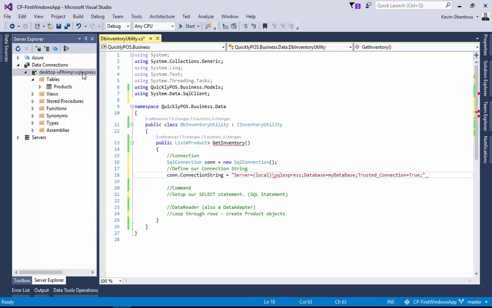I could also use that as my server name, but I know it's my local machine, so you can use the token local. I actually need 2 slashes to escape the slash in my string. And then the name of my database is the Quickly POS database. So my database name will be Quickly POS database. And then I'm just going to leave that as a trusted connection.